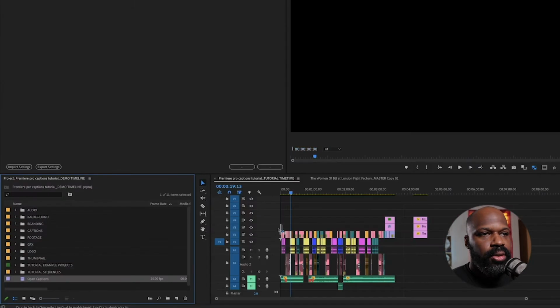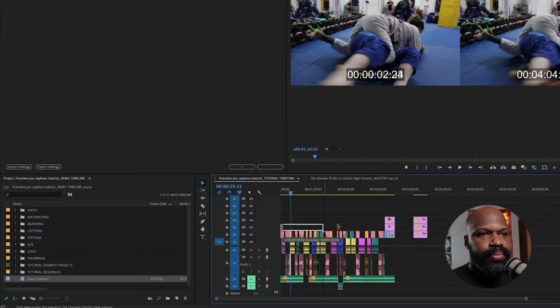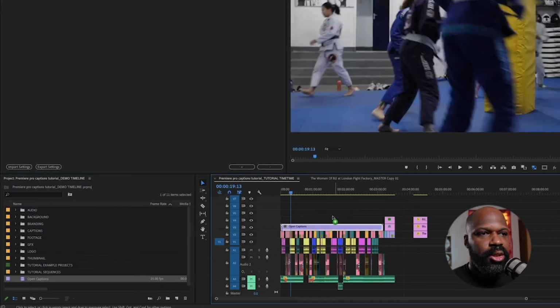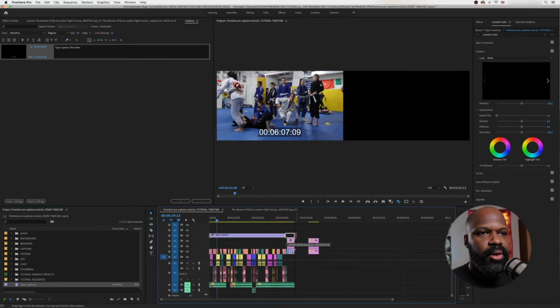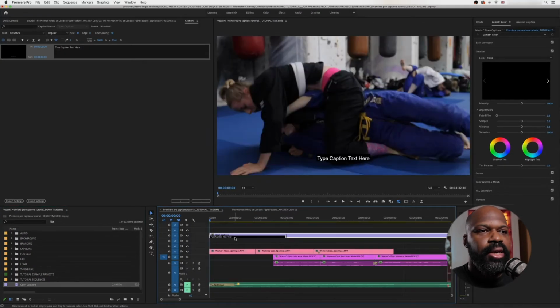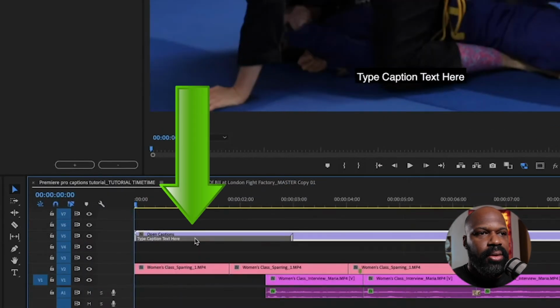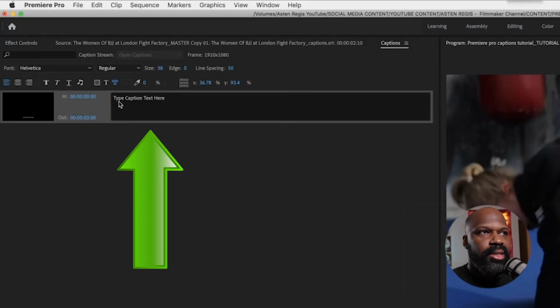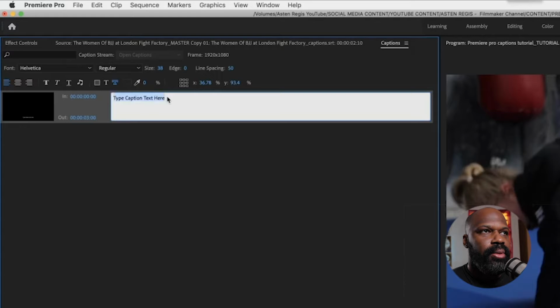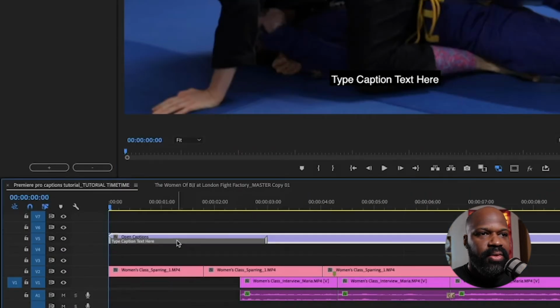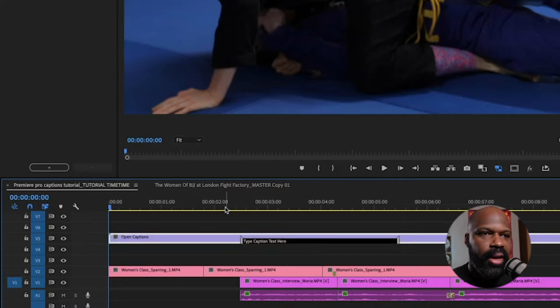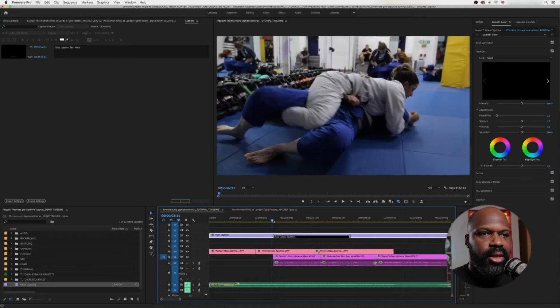So what you do is drag that onto the timeline and stretch it out across the footage. I'll just move that up here and put it across the entire timeline. Now here you can see the caption window. This is where you would type in the caption. Select this with the cursor and move it to where the dialogue is happening in your video, or where you want to add the captions. So I want to start it here.